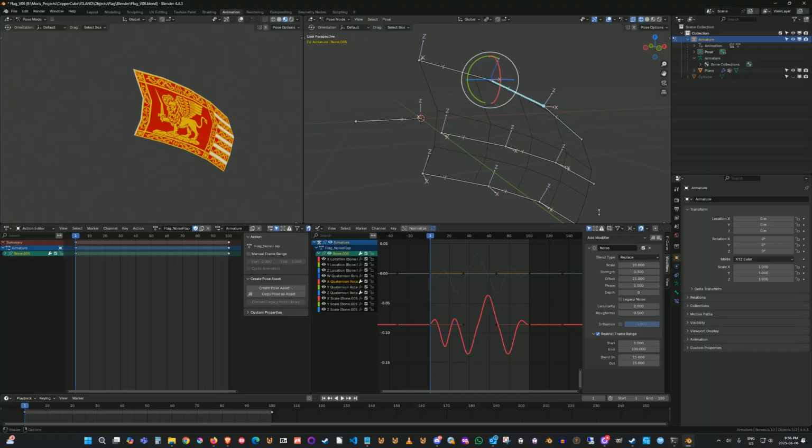I increased the strength as the bones went on, because I imagine the way a flag would work is that there'd be a lot more motion at the far end of the flag than the part closest to the post, right? So I just pasted it, I increased the strength a tiny bit, and then I offset it a little bit, because that's another thing you want. You don't want each bone to just be rotating the same.